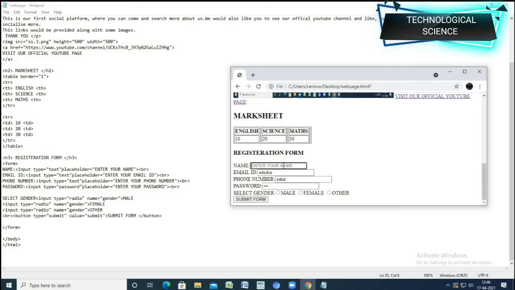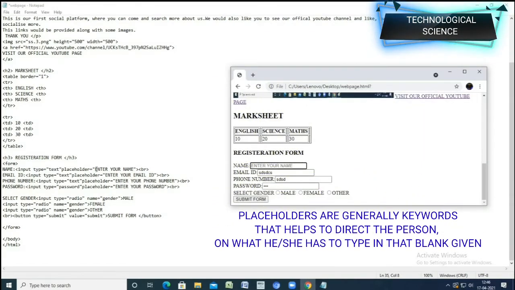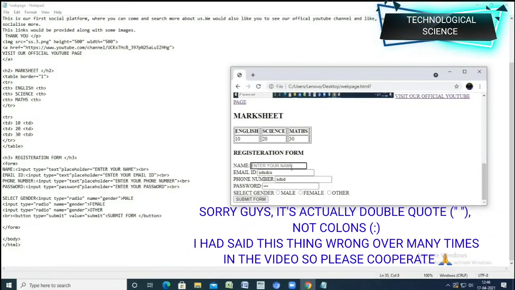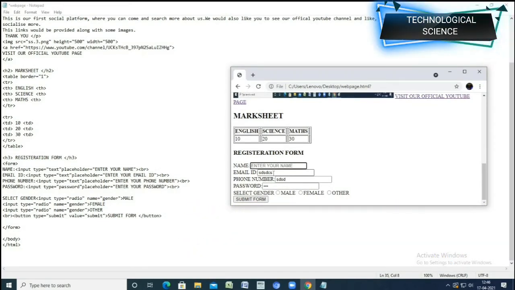So it's basically a placeholder, indicating to the person what he has to write in the blank option. So I have to write placeholder, then the equals sign, then the quotation marks, and just write "enter your name". So this thing which is written over here, "enter your name", is a placeholder. A placeholder is a thing that marks the place dedicated to which value is to be entered in that place. For email ID, you can see here it's written "enter your email ID". For phone number, it's written "enter your phone number", and for password it's written "enter your password".